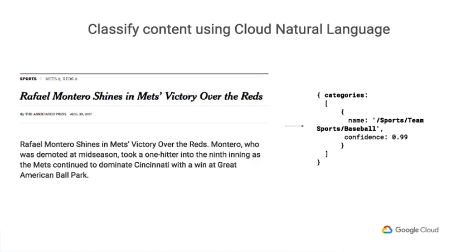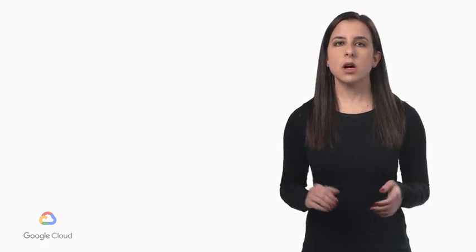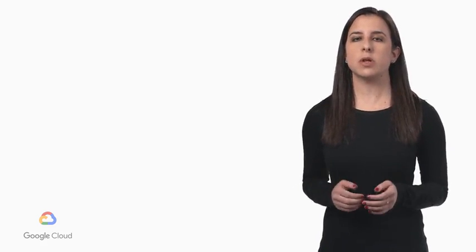And we can see here that it's able to return the category baseball. Now this is pretty cool considering the word baseball isn't mentioned anywhere in this text, and it's able to classify this with 99% confidence. This method of the API provides over 700 possible categories that you can use to classify your text into.